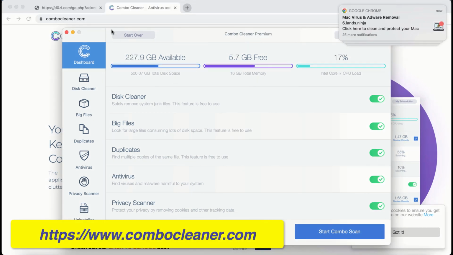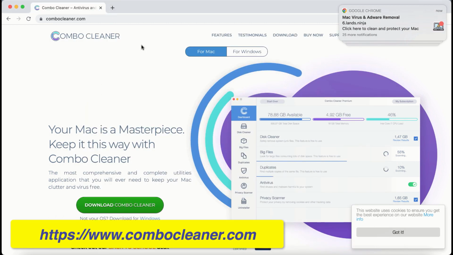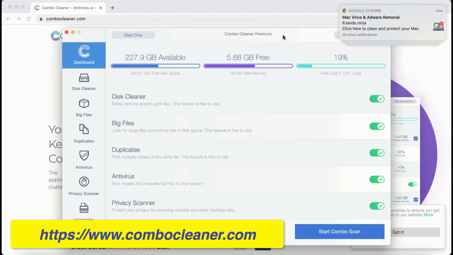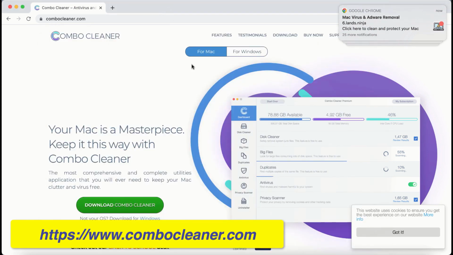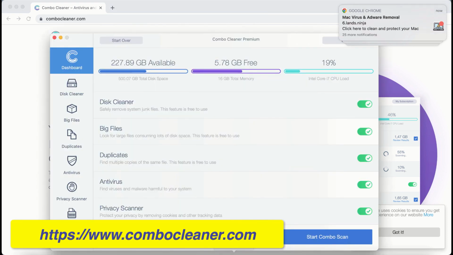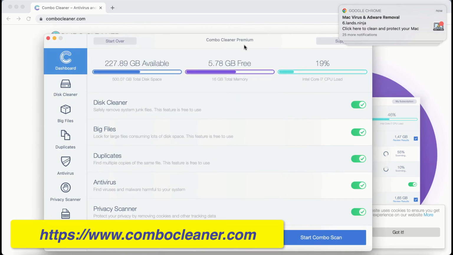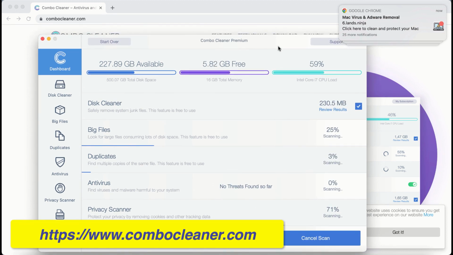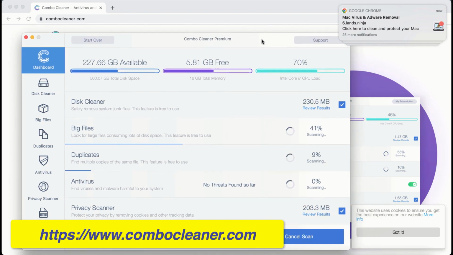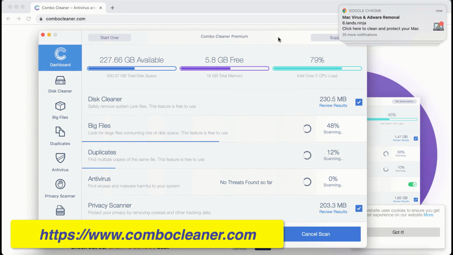After you successfully download and install Combo Cleaner, this is the way it looks. By the way, Combo Cleaner is available both for Mac and for Windows computers. Combo Cleaner is initially in the trial mode. So click on the Start Combo Scan button. First of all, the program should update its anti-malware database for proper detection and removal of any malware.